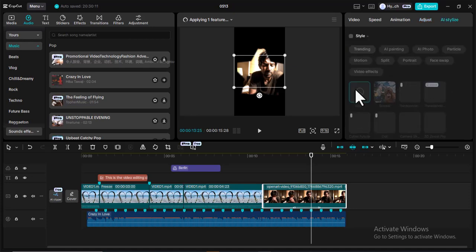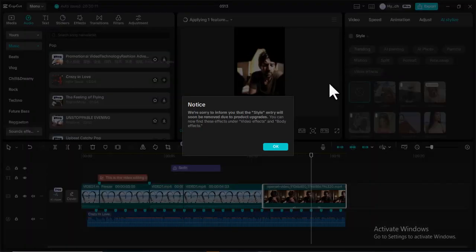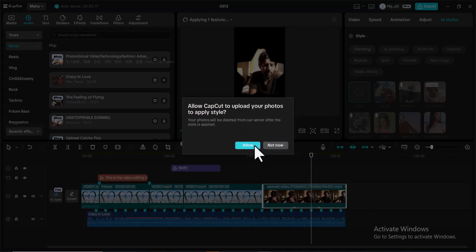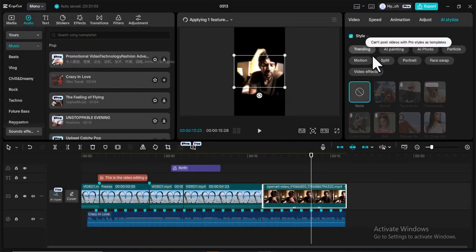Yes, you can also use this AI stylize as well. So just click on this place. Click on this thing here. Okay, so you can see they are saying that they will soon remove it. You cannot find effect under video effect and body effect. According to them, they are going to remove this particular file because they've added almost all of it into this video effect that we saw under this effect here. So just play around, you can see that it's the same thing.